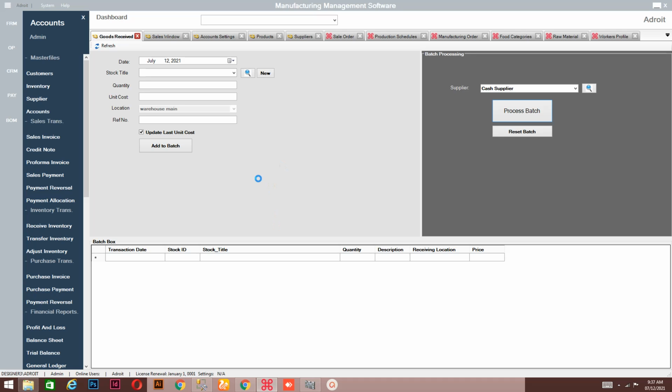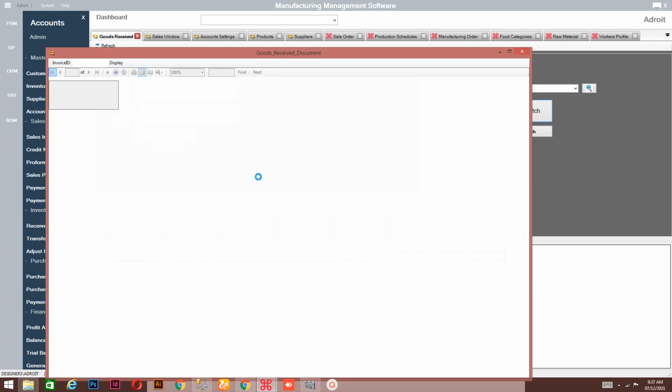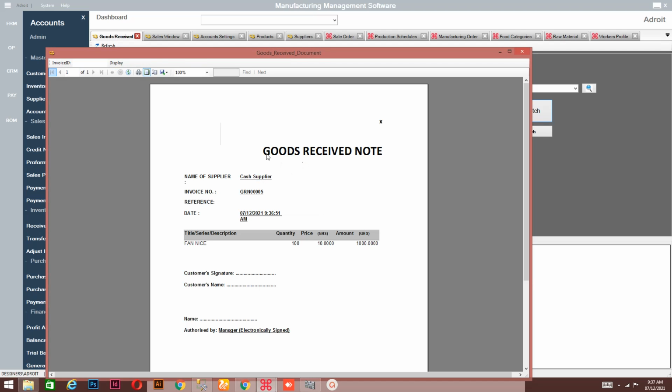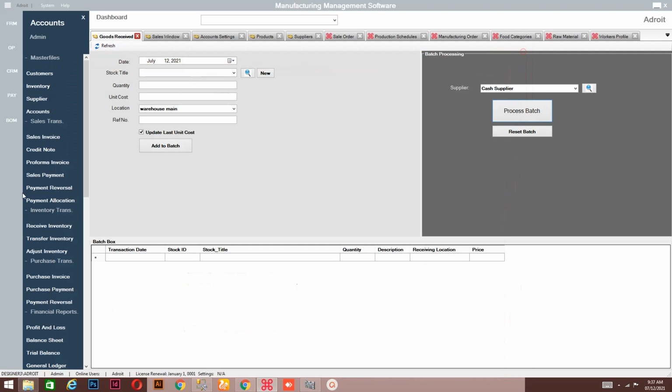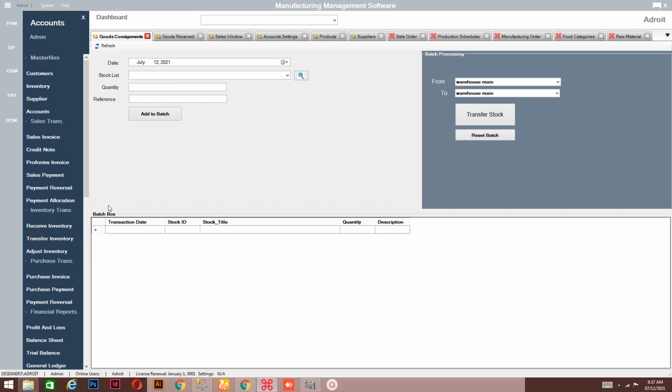You can as well transfer an inventory from one location to another location. That is where you generate the waybill. So this is the goods received note. You can as well, as you can see, transfer inventory. If you have multiple locations and you want to transfer the product from one location to another location, you use the goods consignment to generate that waybill for you, maybe from the main warehouse to warehouse 2. You can create different types of warehouse, then you can transfer that inventory from one location to another location.